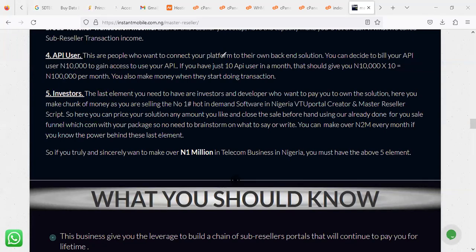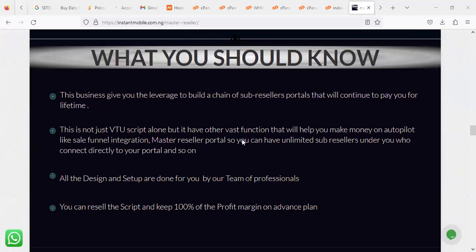If you don't follow it, you cannot make this huge amount of money we are talking about. You'll just be doing like other small VTU websites that you see hanging around on the internet. But if you really want to make money, you must put every one of these 5 elements into the picture, right? So this is truly what makes you over ₦1 million in a month in the telecom business once these 5 elements are all here. Now, this business gives you the leverage to build a chain of sub-reseller portals that will continue to pay you for a lifetime.